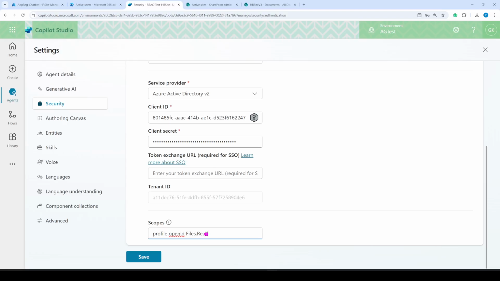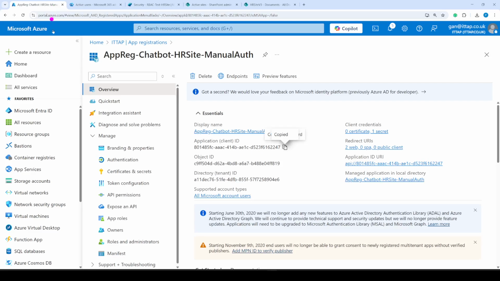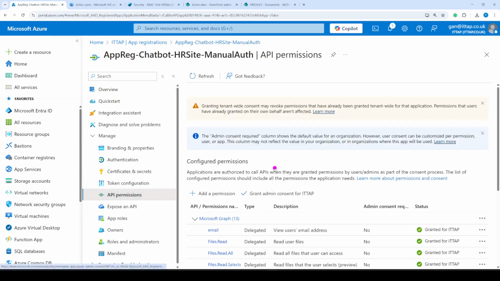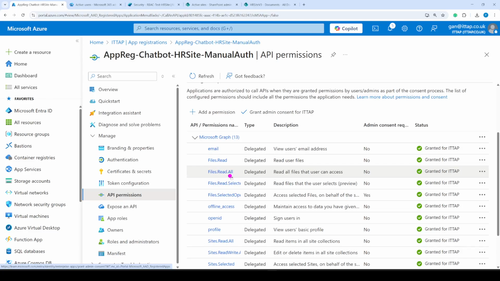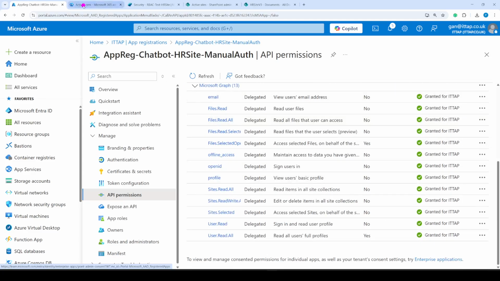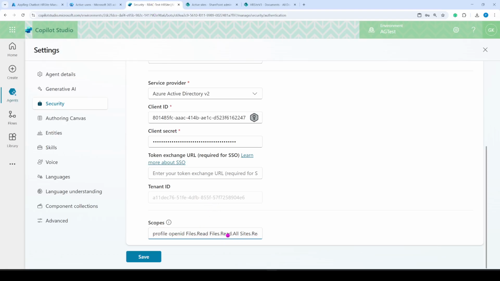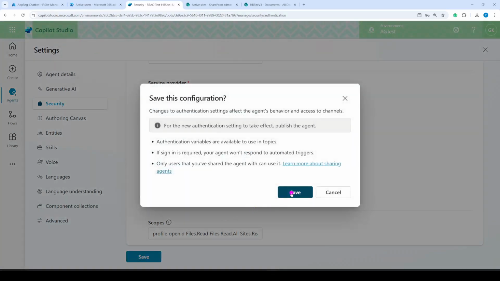What I've done is put everything into the notepad. Let me copy paste them. So profile, openid, files.read, files.read.all, sites.read.all, all these things I have taken from the API permissions here. Can you see files.read, files.read.all? Whatever makes sense to me, I have used these ones. Okay, then click save.